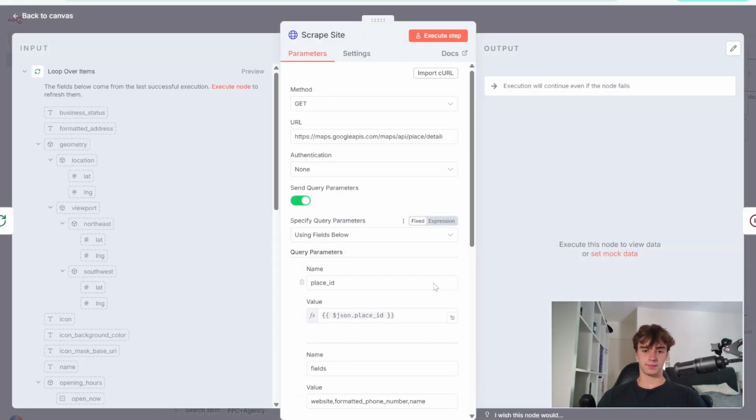This is a scrape to get their website, phone number, and name. Because the first place scrape we did doesn't actually get websites. It just gets, I think, the address, the business name, and some other stuff like opening times and things like that we don't really need. This is the second one that we need, and this gets the website, the phone number, and the name.